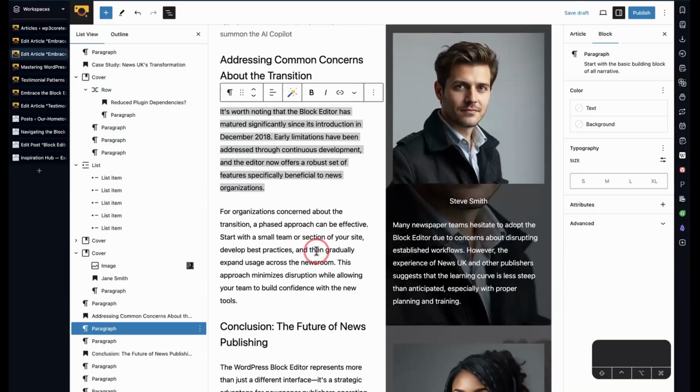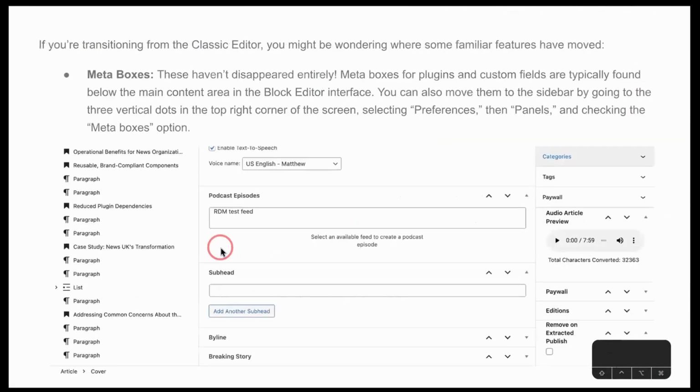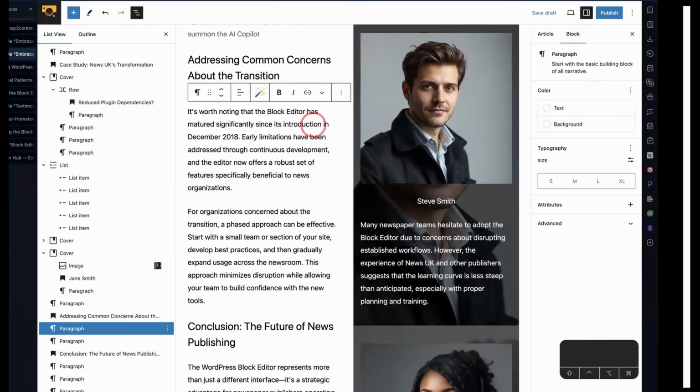There was one thing I wanted to make sure I covered. So this is a lot on laying out content and things like that, but there is one thing that we need to touch on if I come back over here, and that is where things have gone that were in the classic editor. We call these meta boxes, but basically it's stuff like assigning subheads, assigning bylines, categories, all those kinds of things that you need to do as part of the metadata of your post.